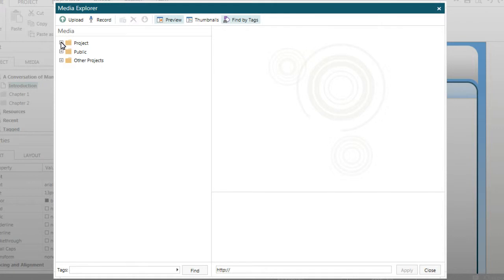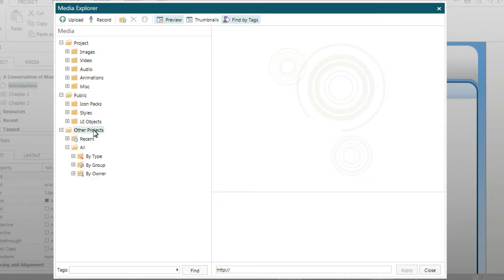We have access to the project library, which will contain images, videos, audios, animations, and perhaps miscellaneous files such as PowerPoints, PDFs, and so on. Whatever we've uploaded to the project library folders. We also have access to public library files as well as other projects. So for example, if we have access to other team members' projects within our group, we can access their media resource libraries as well. In this example, we're going to work at the project level.